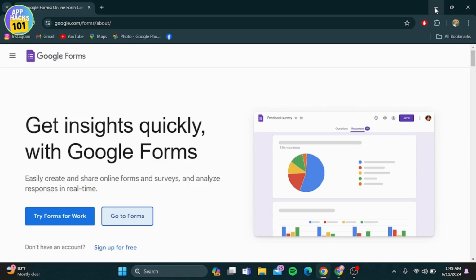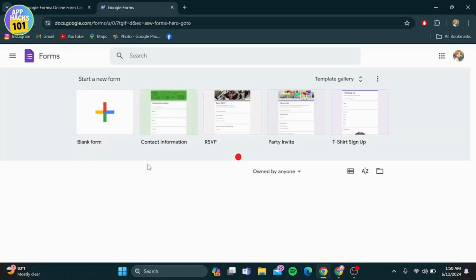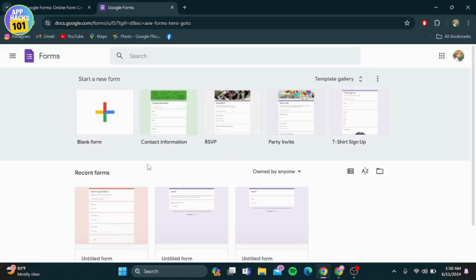Let's get started. First, open your web browser and go to google.forms.com. If you're not already signed in, make sure to log into your Google account. Next, you can either create a new form by clicking on the blank form button or open an existing form from your list.